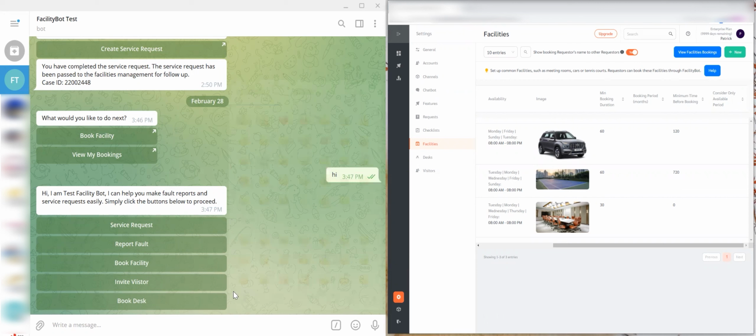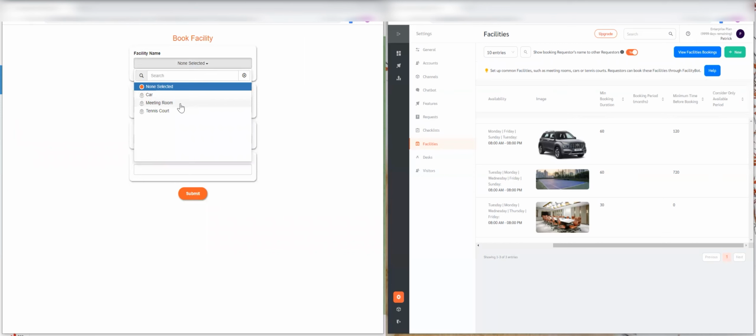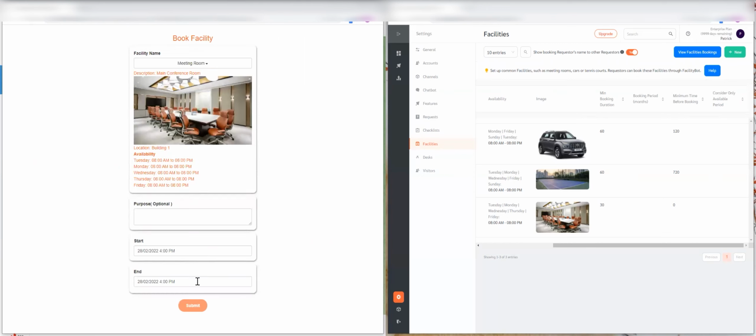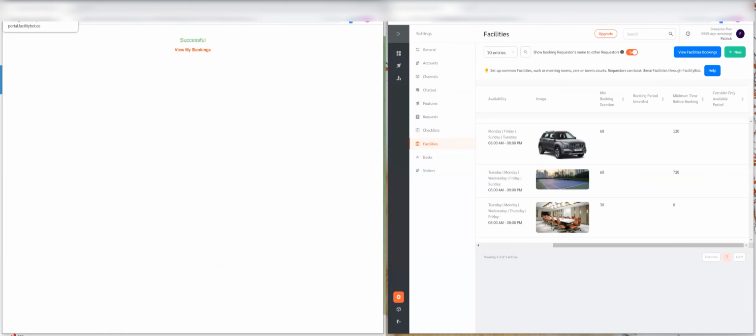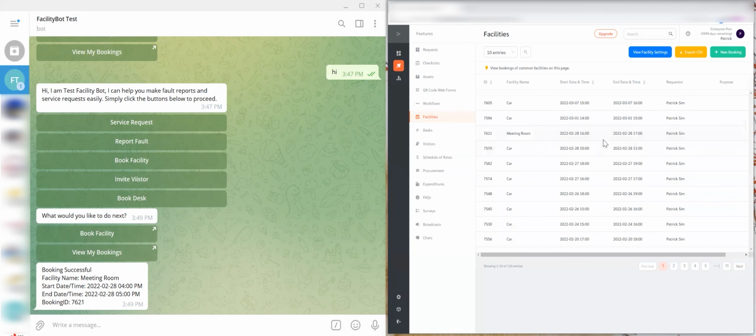Once configured, requesters can book the facility through their messaging apps by typing or clicking on the Book Facility button. A web view appears and the requester can select the facility and the start time and end time that he desires to make the booking. If there are no conflicting bookings, the requester can confirm the booking and he will receive a booking ID. Confirmed bookings are easily viewed in the facility booking page.